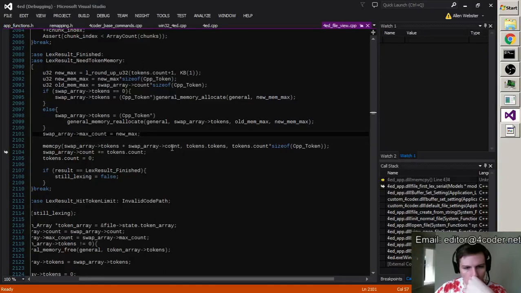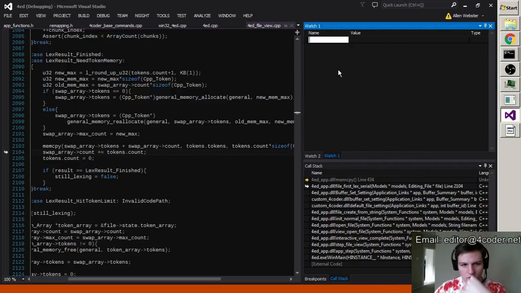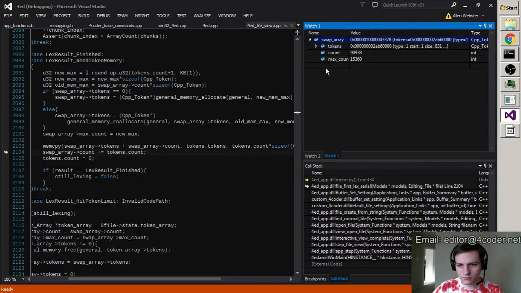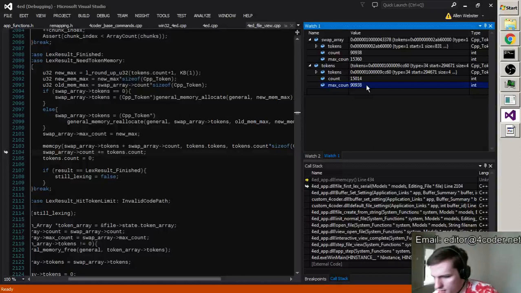Oh wow, yeah, the count's way, way bigger than the max count there. Token count. Whoa, that's interesting. So this guy's max count. Wait, I don't even know what this code path is. What is this? Swap array and the tokens. Huh. I guess what's happening here. I have no idea what's happening here. How are those swapped?